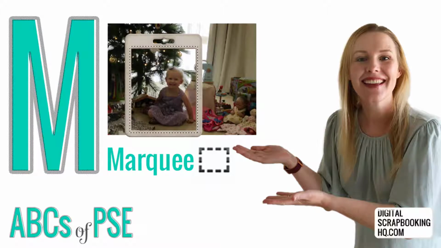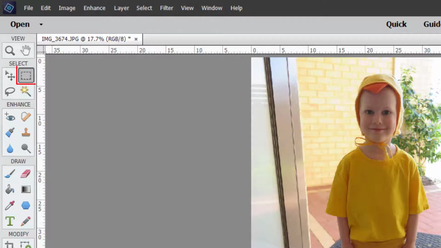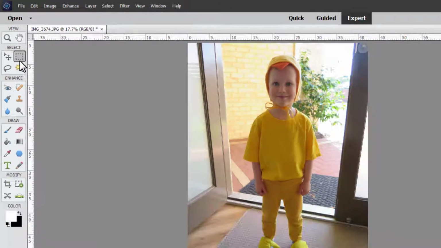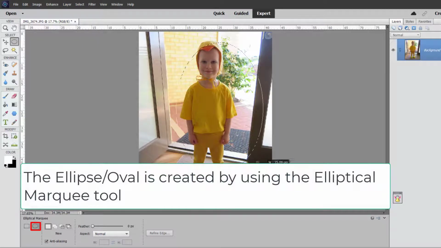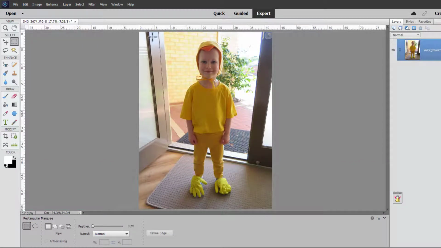Today's letter of the day is the letter M, M for marquee. So let's check out the marquee tool. I've got this little chick here to help me. The marquee tool is one of the selection tools and it's one of the most basic selection tools. It makes either a rectangle when you click and drag or an oval. So a selection tool allows you to do a lot of things.